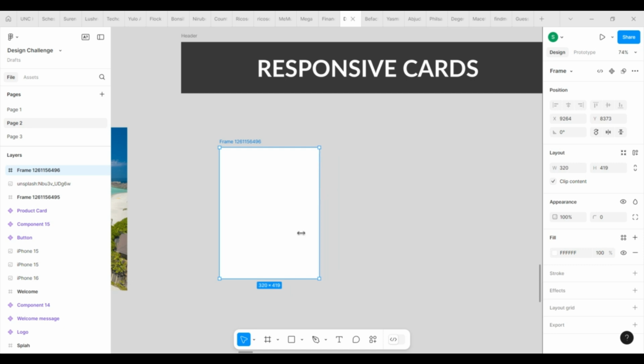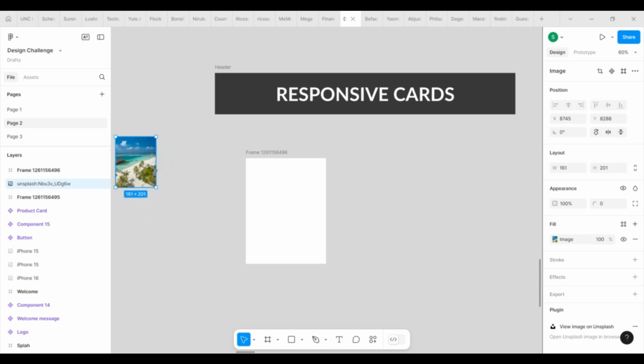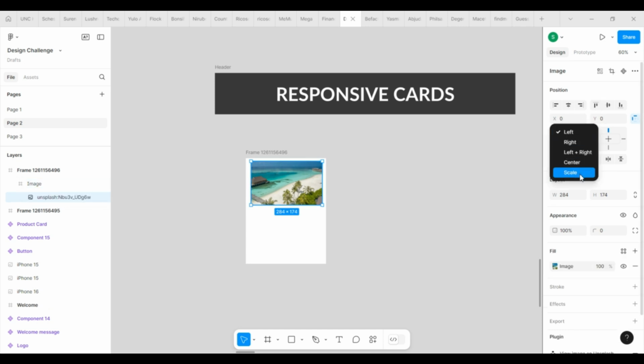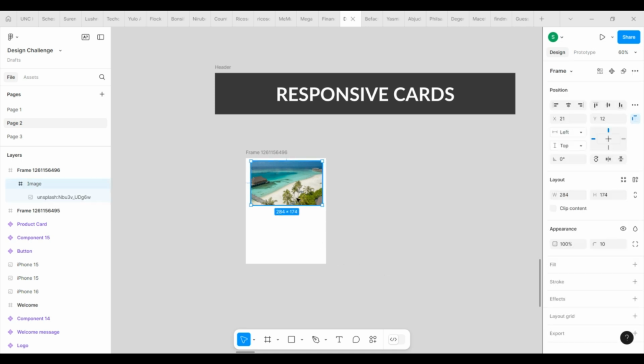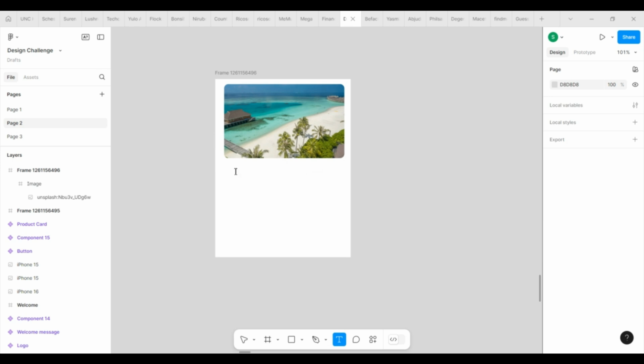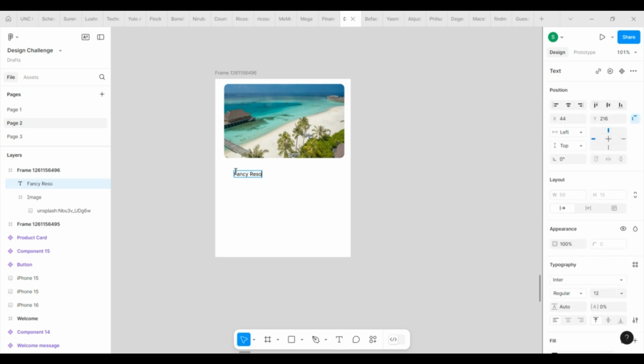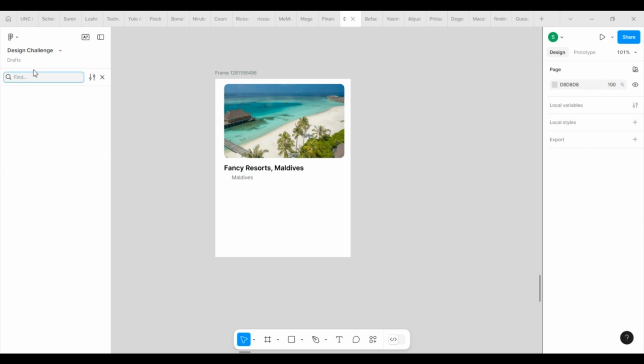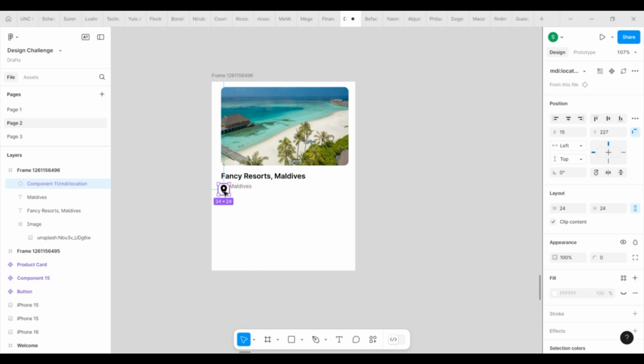Today we will create responsive cards in Figma. I am designing a card for a tourism app. I am adding an image, name, location, and some description.